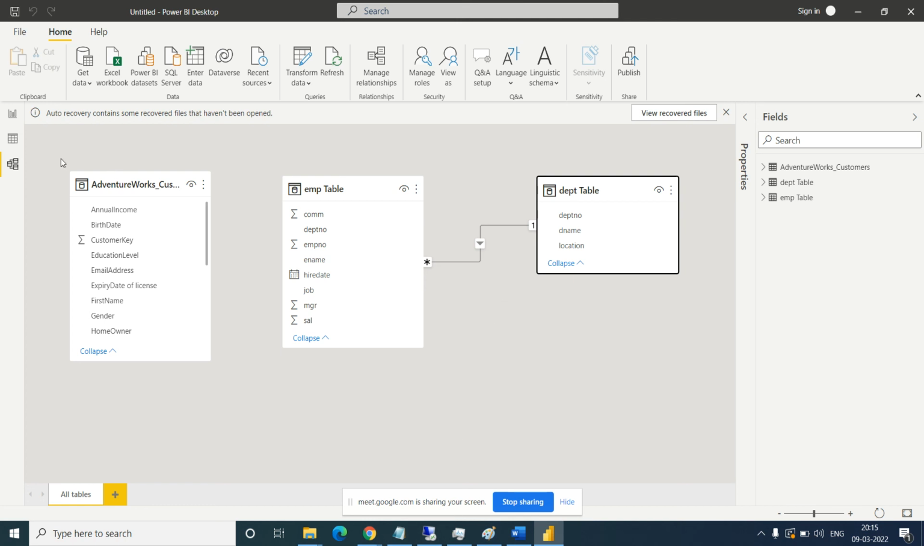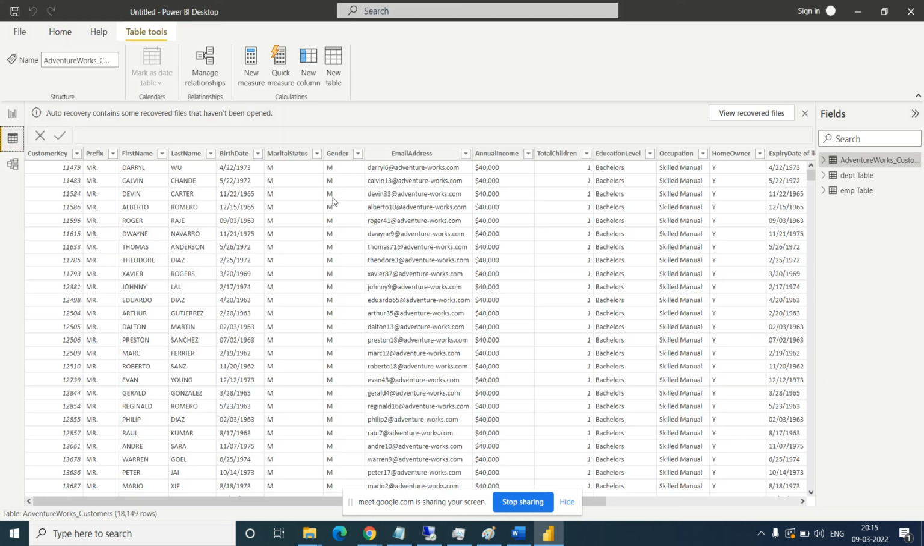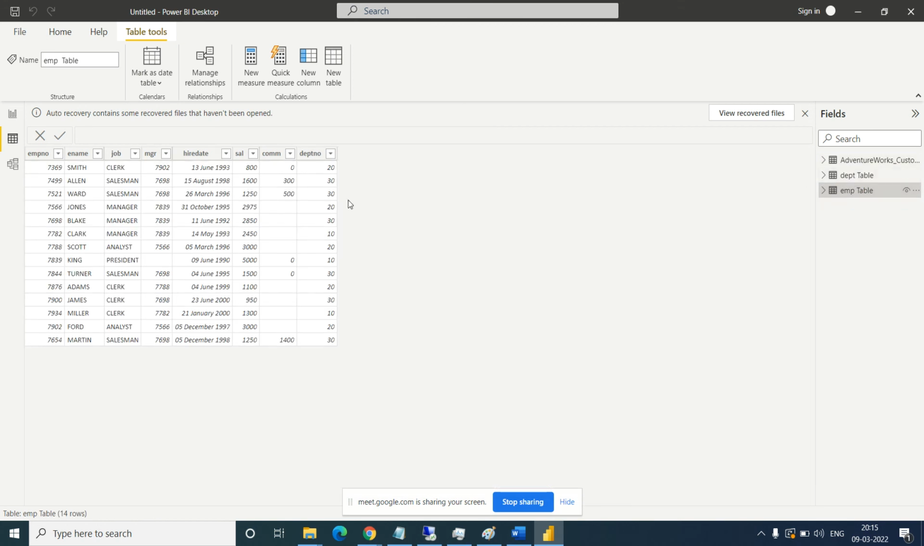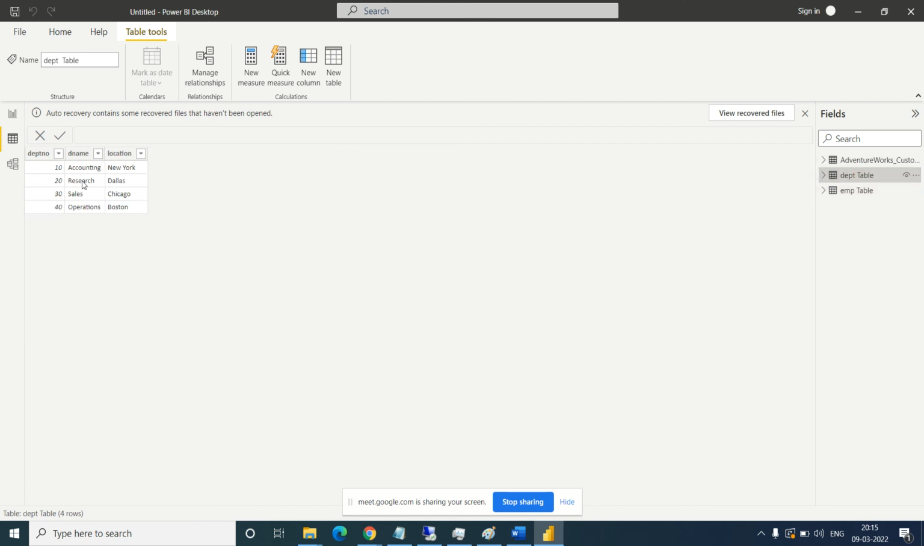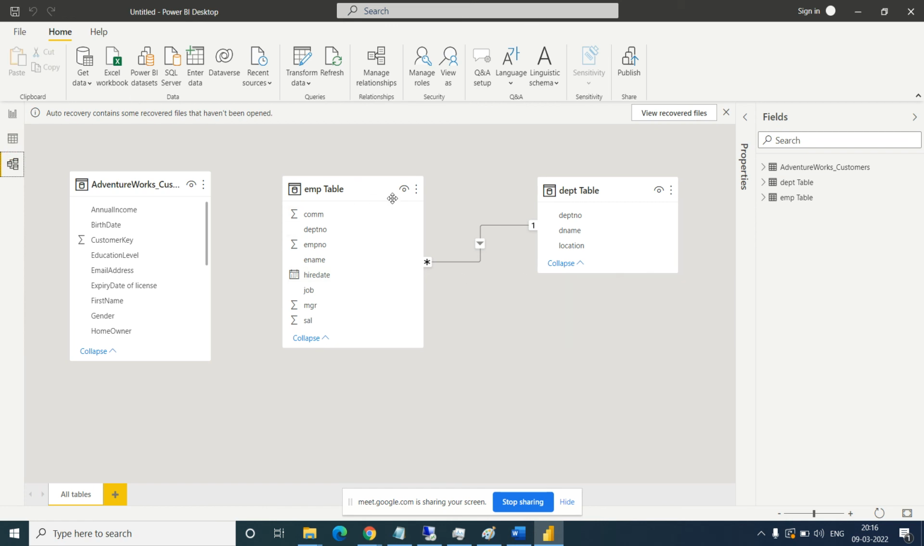So what data is available in our data set? There is an employee table and a department table. In the employee table we have the employee data: employee number, name, job, description, manager, hiring date, joining date, salary, commission, department number. And we need some department name and location. Department information is available in the department table. Now we wanted to join the employee and department tables. So in data modeling we join the employee and department tables based on the department number.